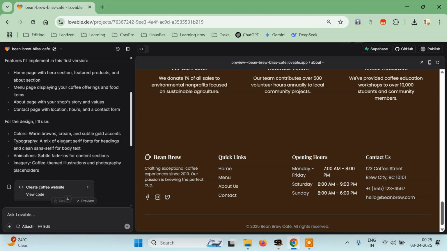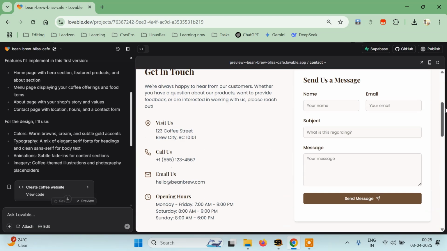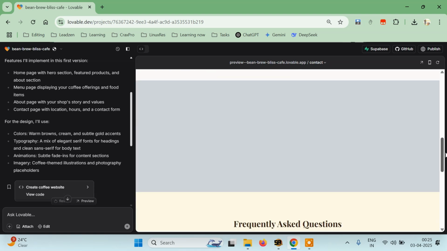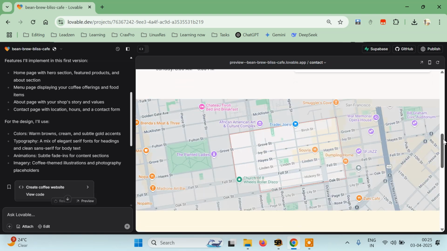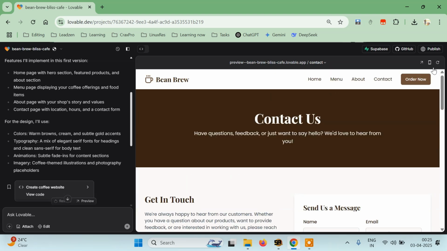See, it has also created a form, map as well, frequently asked questions, and on the order now, I guess order now isn't created. The cool thing is you can just select any of these and start saying like I want to do this. You can just write here also that you want this thing to be updated. Okay, and it will start updating the things.